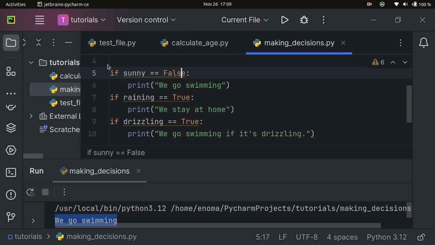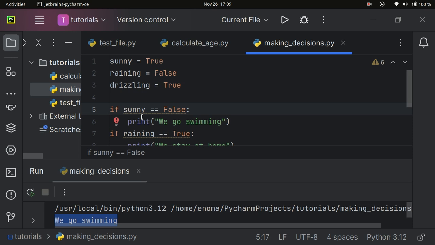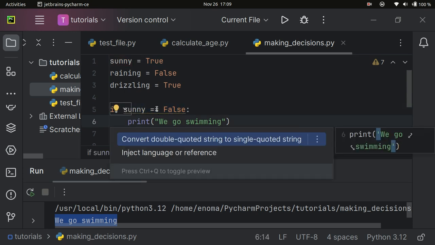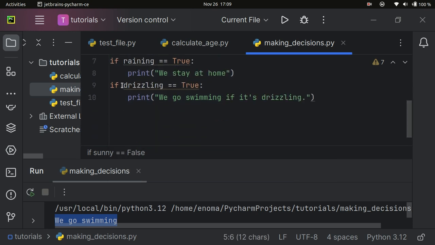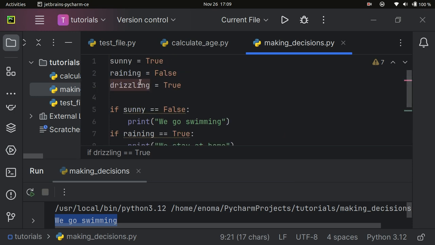Okay. If sun equals false, it should print this one. You will see that this statement here will evaluate to false. You know why? Because this thing is true. Sunny here, I assigned true to Sunny, but here now it's testing if Sunny is equal to false. This expression will be evaluated to false. Only this one will evaluate to true because drizzling here is equal to true.